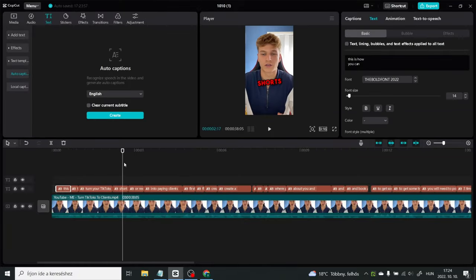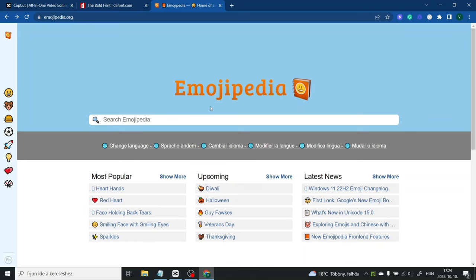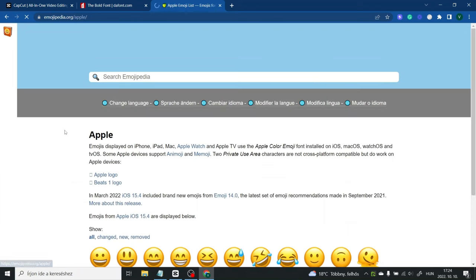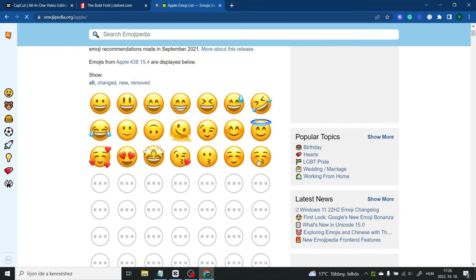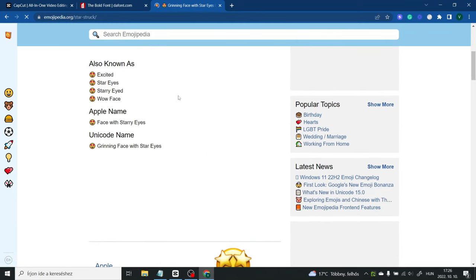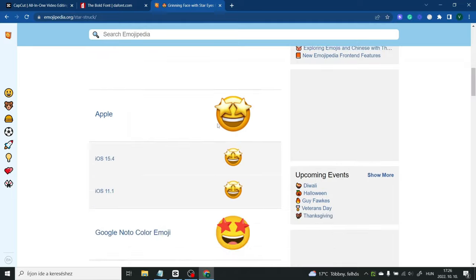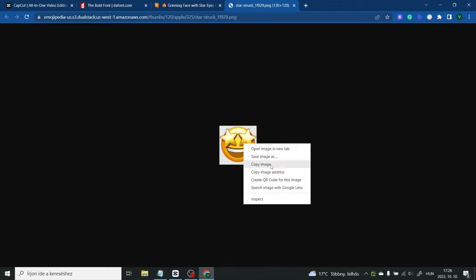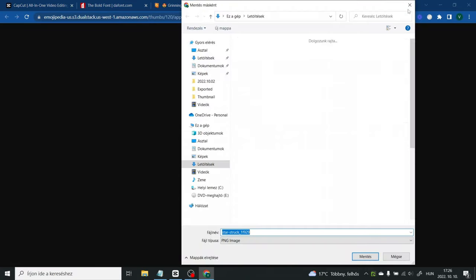So when your caption is ready, you will need to add some emojis. To do this, you will simply need to go to emojipedia.org, then scroll down and click on Apple under Vendors and Platforms. Here you can see that there is a bunch of different emojis. Let's say I want to use this one. You will need to click on it, then click on this one, then right click on it, open image in a new tab, and now you can save this as a PNG. Just right click on it and save image as PNG. So there you go.